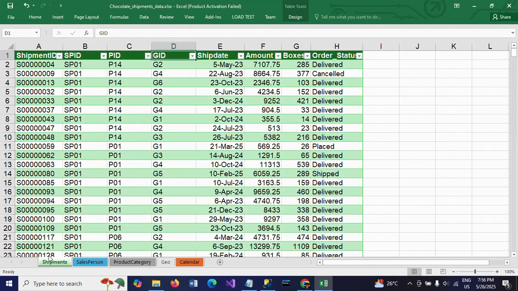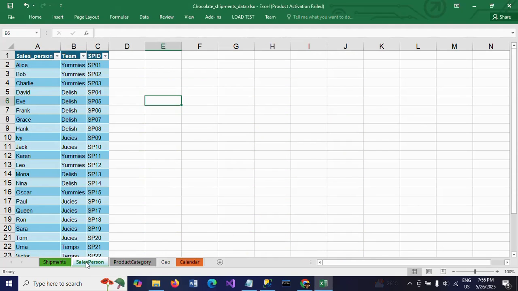So you see the shipment sheet is completely a fact table. It is related to shipment ID, SPID. SPID means salesperson ID, PID is product ID, GID is geo ID, then ship date and amount. So this is completely a fact table. Now the details of some of the columns, SPID. There is one more table called salesperson. SPID is nothing but salesperson ID, and which team that person belongs to.